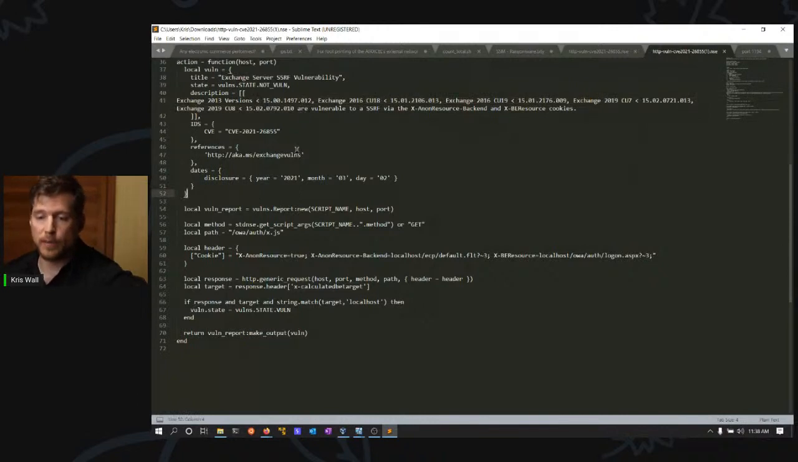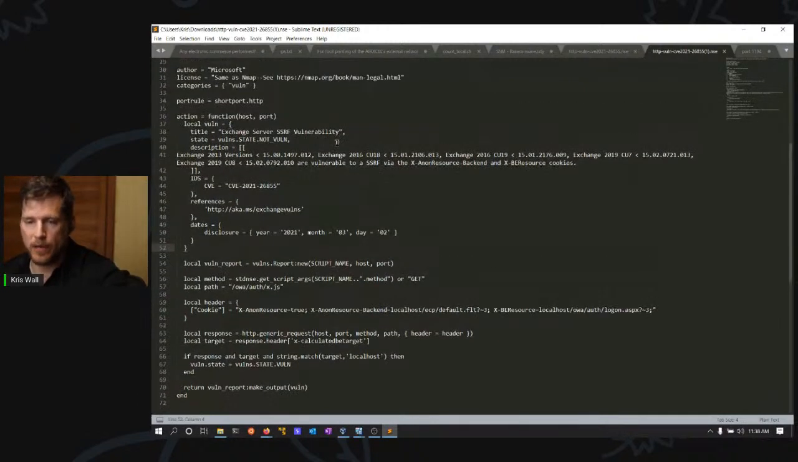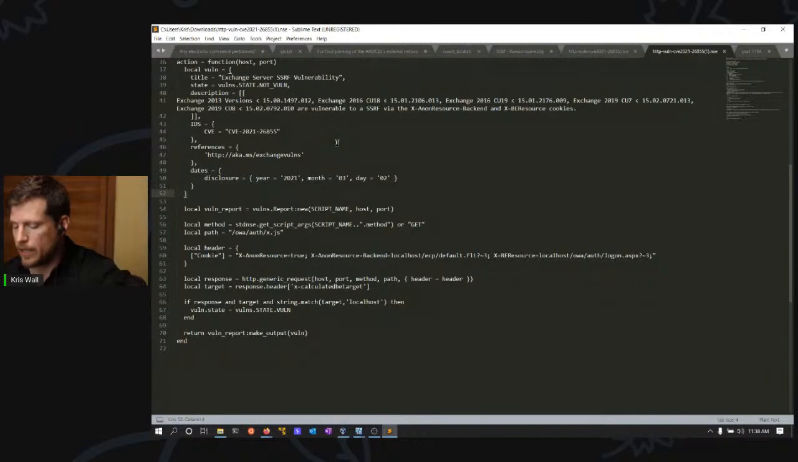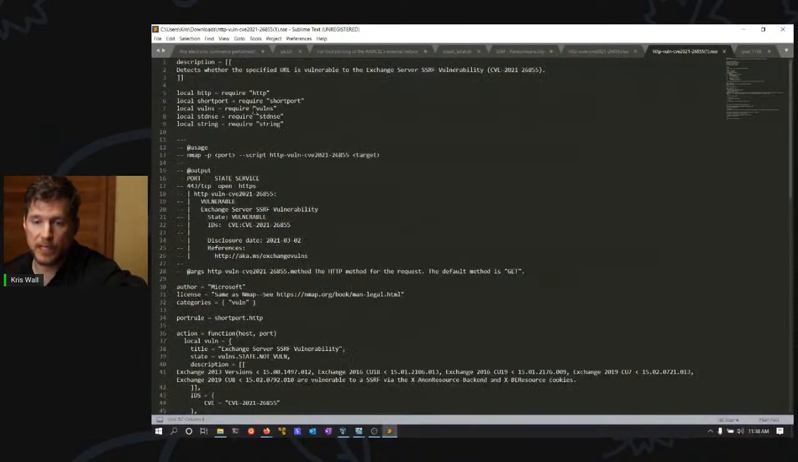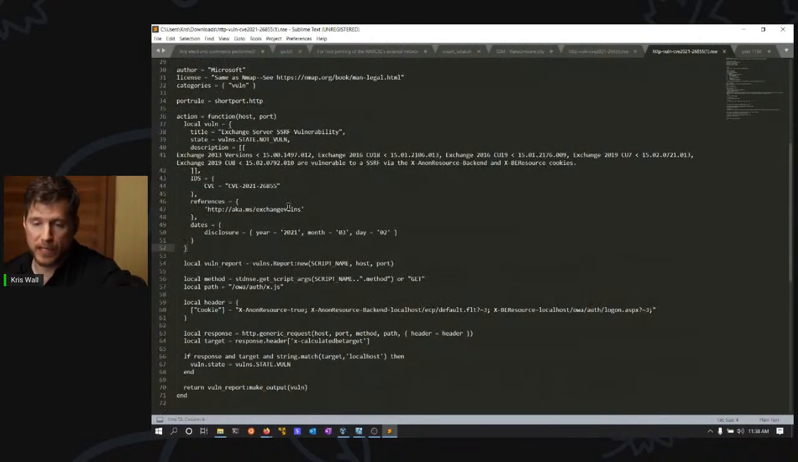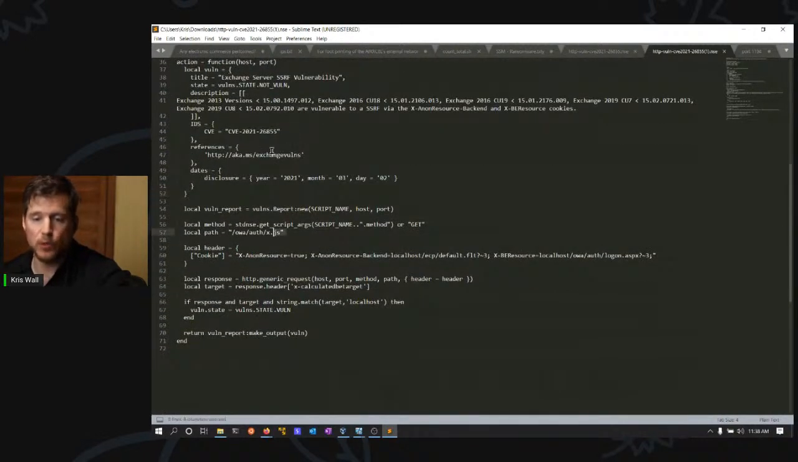But really, let's talk about the server-side request forgery. This is the bigger issue. This is the one that a lot of damage can happen from with this particular CVE. Specifically, the CVE we're talking about today is 2021-26855. It does a couple different things, and what it's going to do is set a path for this OWA auth x.js, and it doesn't really matter what the .js is. It could be x, it could be xxx, it could be really anything. It needs to be a static resource.